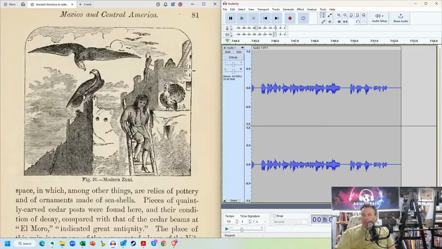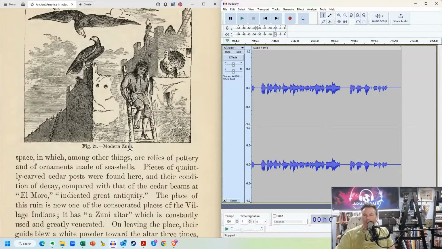Quick break for the picture here. Figure 21, modern Zuni. There's ladders going up each level there, it looks like. Looks like a turkey and a couple birds.